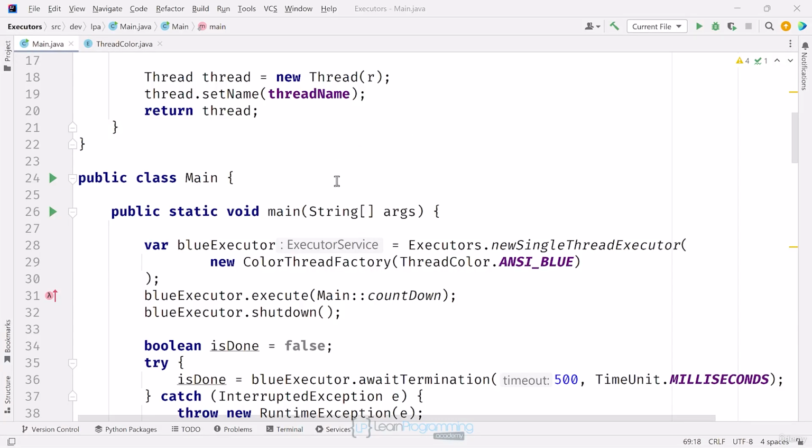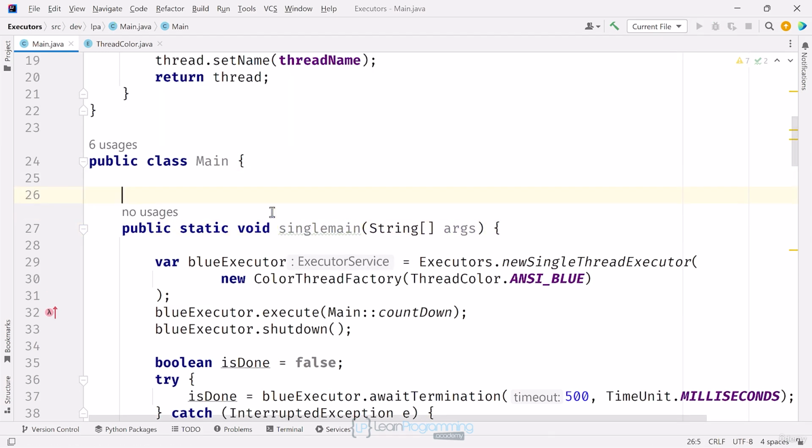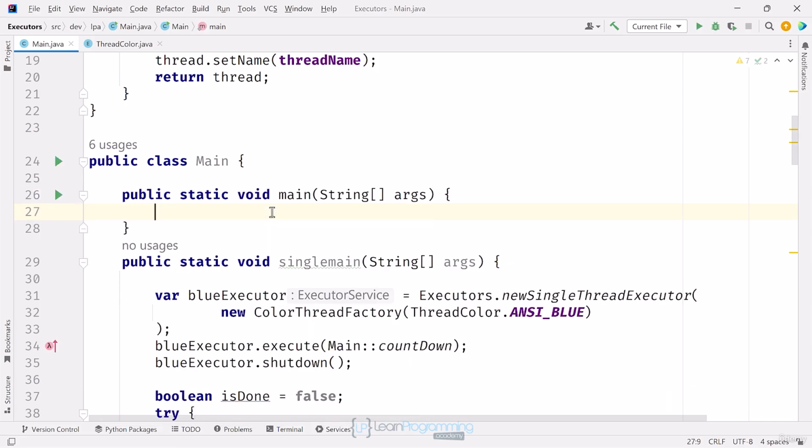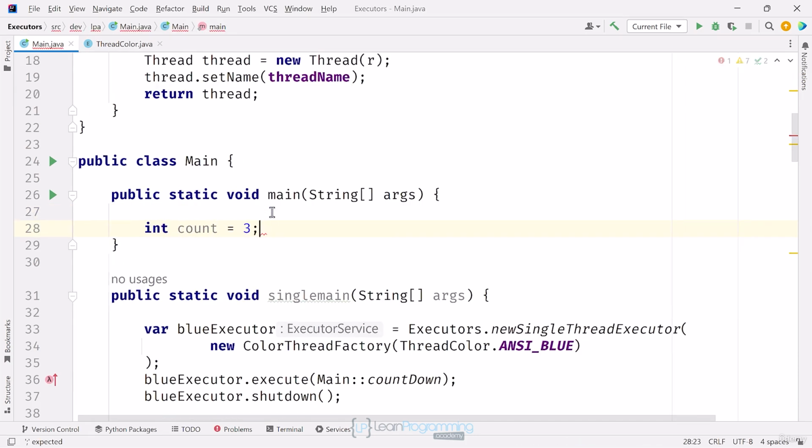I've got the project from the last video open and I'm looking at the main method. I'll again simply rename the main method, so I'll name it singleMain here, and then I'll create a new main method using the PSVM shortcut. I'll add a count variable which will represent the number of threads I want to run. This will be called count and I'll initialize it to 3.